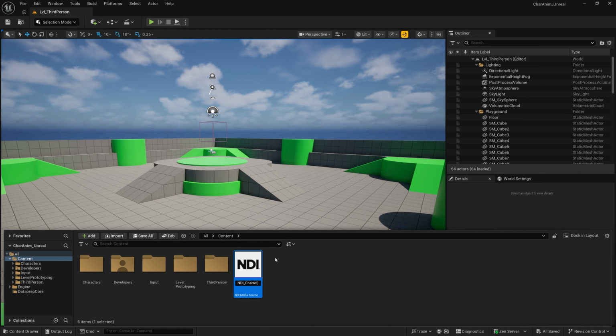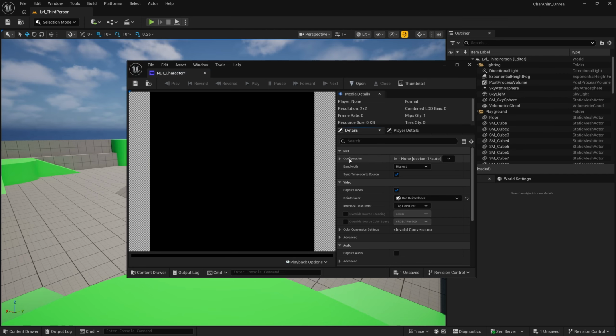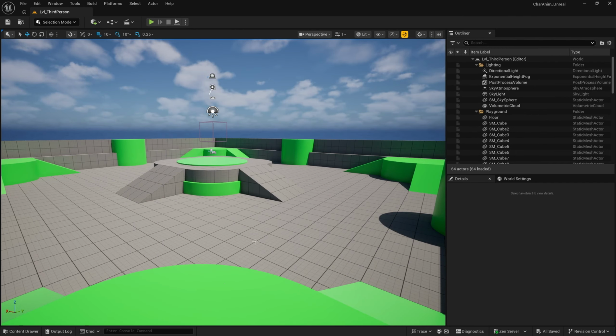Give it a name so I know what it is. The only thing I really need to do with this is go to the configuration, because I've got NDI launched and running live. You can see that it can see all of the things that are streaming in the background. So I want Character Animator. Apply that. So that's in the configuration. It's looking for that NDI source. That is literally all I need to do here. So I'm going to save that.